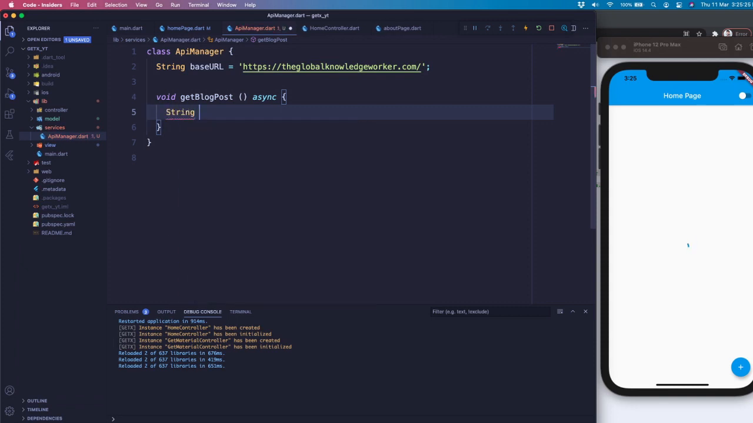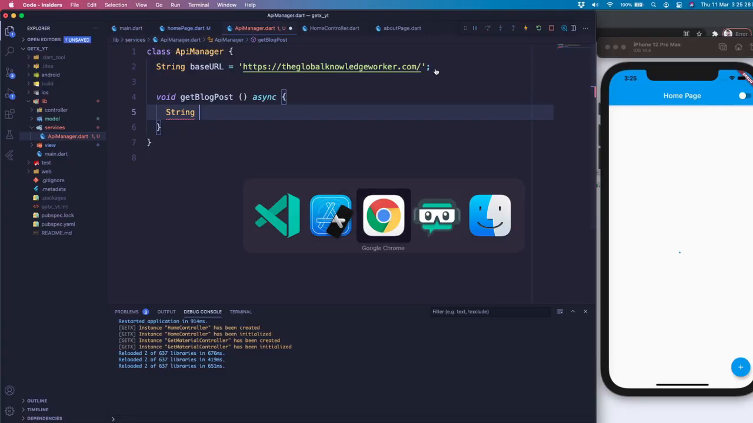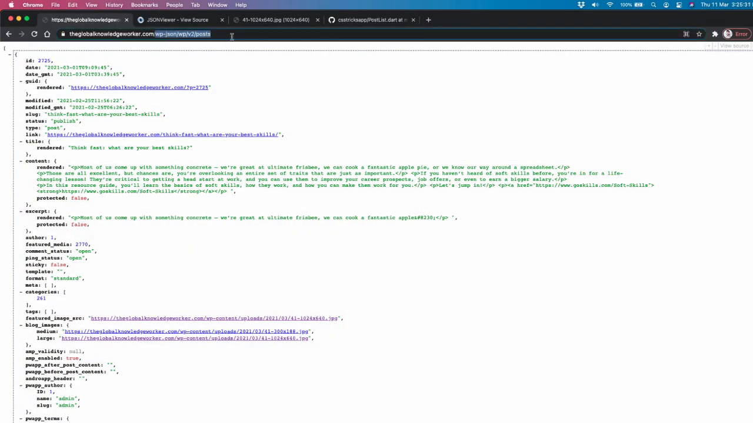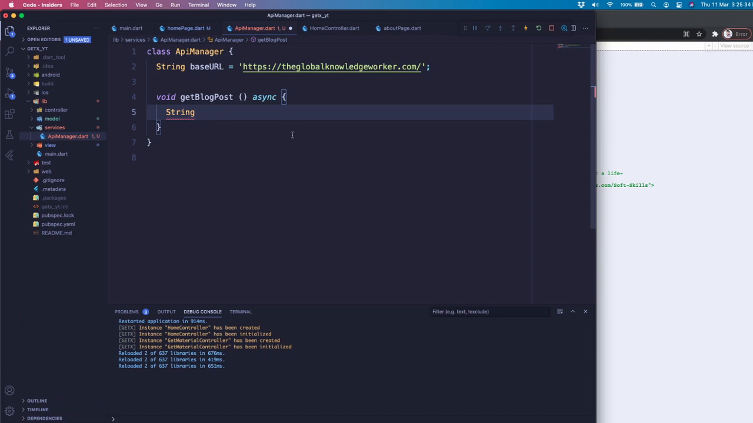Let's create a string again, the rest part of the URL, like wp-json post. Let's copy this and say URL equals base URL plus this post URL. Okay, now we got the URL. Now there is the next part. We have to define HTTP, so that HTTP will give us access to calling the API or REST API.